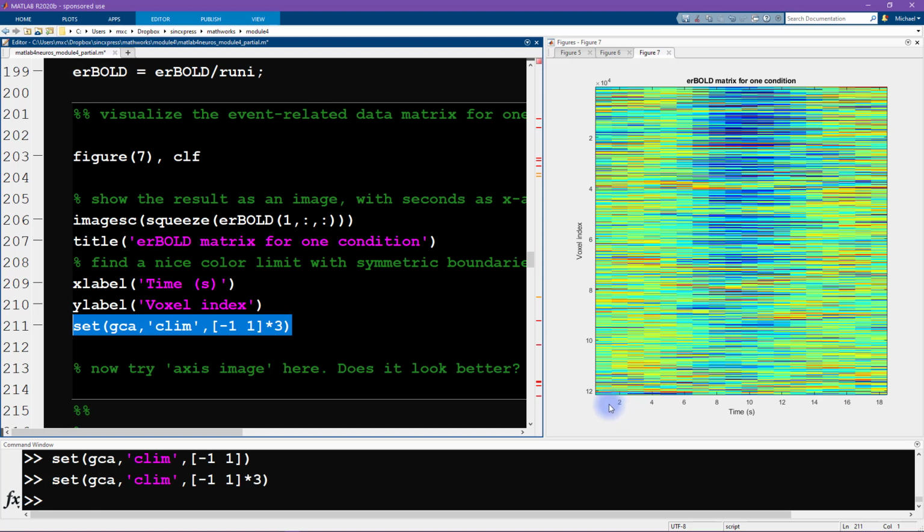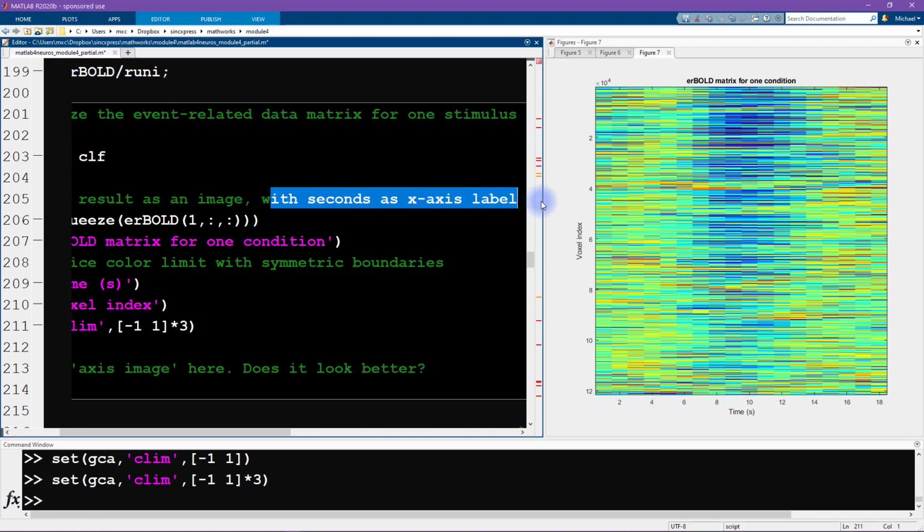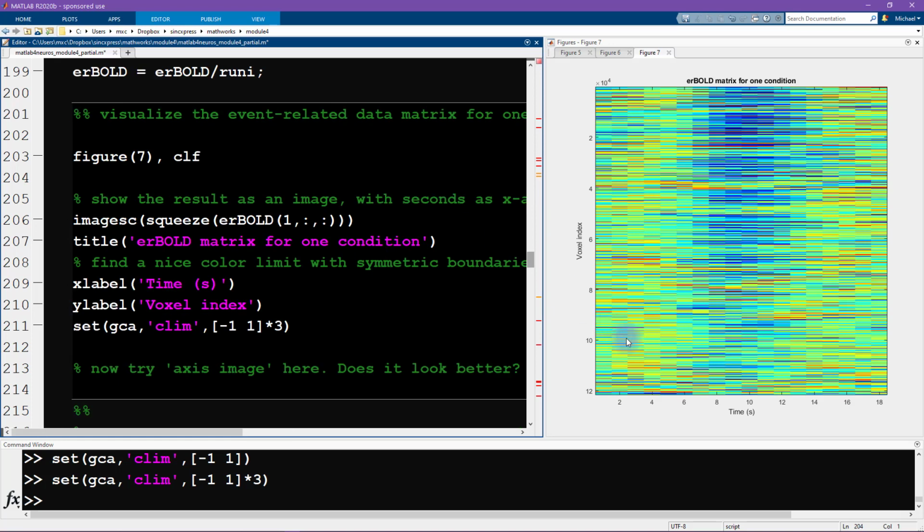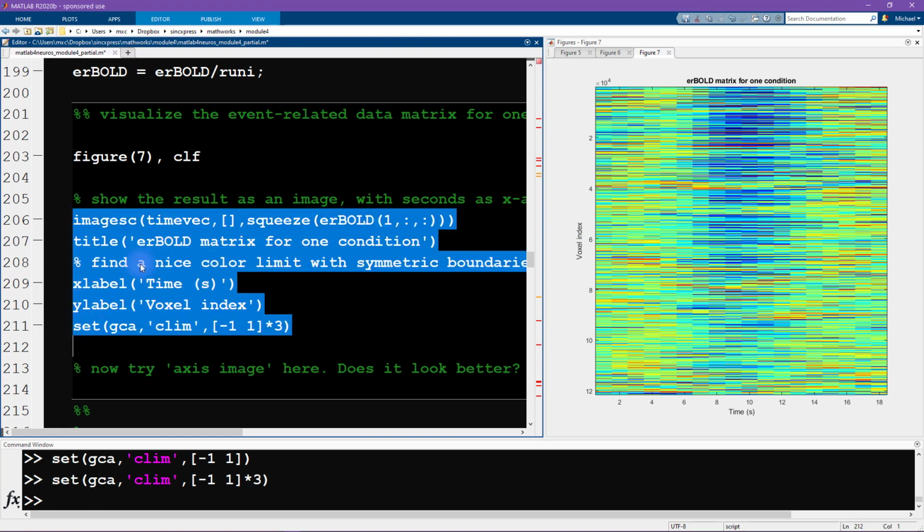However, this here is not the right time axis. We want to have the seconds relative to the stimulus onset on the x-axis. So we started extracting these data at -2. So the solution is actually just to say time vec, comma, and then we need to specify the y-axis variable, which we can actually just leave as empty because we just want to leave this as voxel index. So let's try running this code again. And now this is looking better.